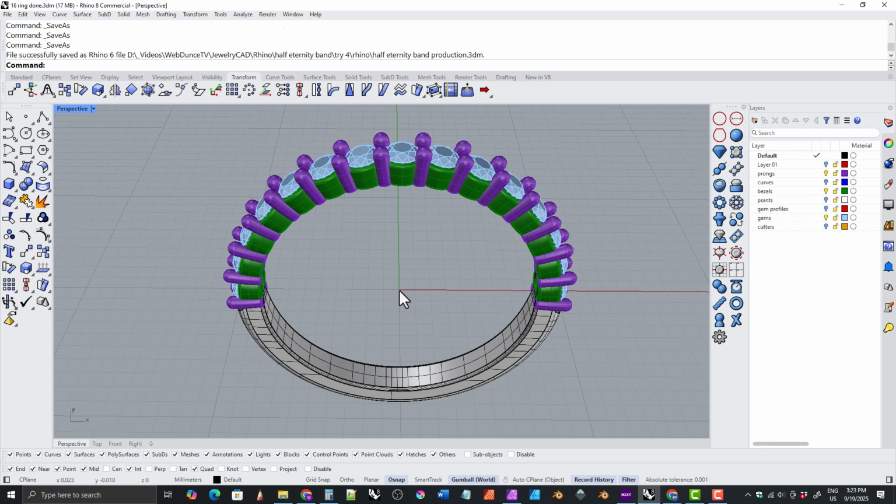Now, we wouldn't produce this ring yet. We would move on, at least where I worked, we would move on to creating the render and get the customer to approve the render. Once they approve the render, we would move on to 3D printing the ring. We would show them the 3D printed model. And if they approve that, we would move on to casting and finishing the ring, setting the gems and whatever.